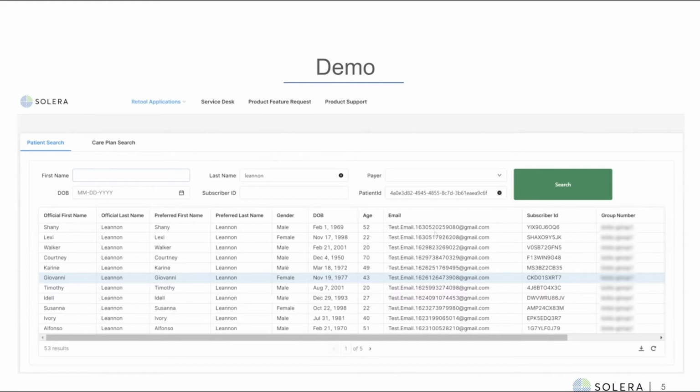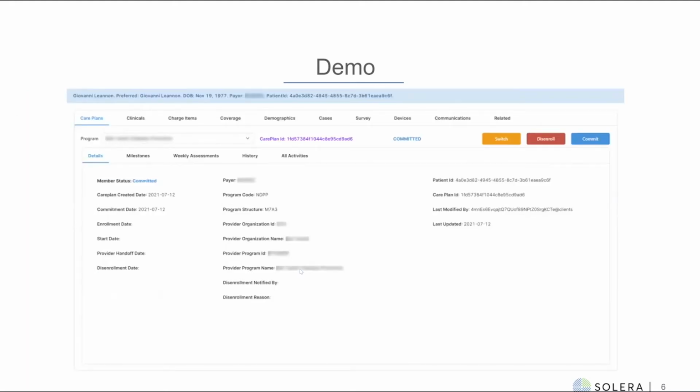This is an application that allows our internal teams such as finance, marketing, and call center to search for participants within our system to view and edit a lot of information regarding them. Here, the user can search for a participant using their first name, last name, payer, date of birth, subscriber ID, patient ID, and care plan ID. Once they search for a patient, those search results will be populated and they can click on a specific patient. After clicking on a specific patient, this container will appear right below the search results.